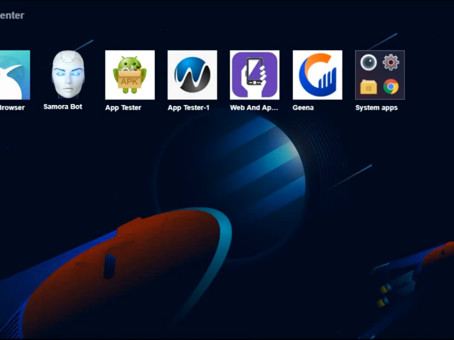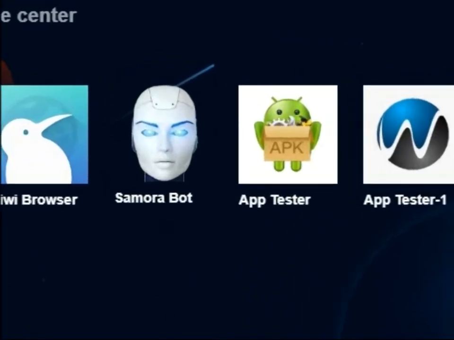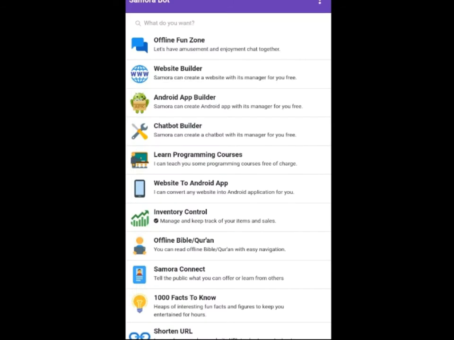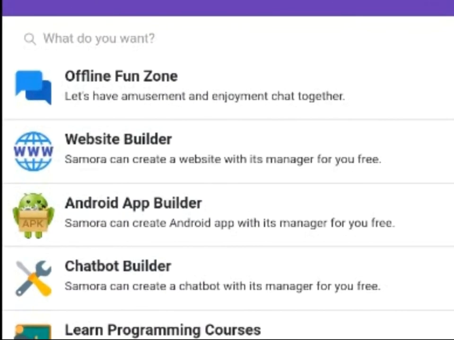Here we go. If you have SAMORA bots installed, no problem, just open it. This SAMORA bot I'm going to use throughout this tutorial. So we open it. Now after that, you go straight to website builder. As you can see it here, website builder.